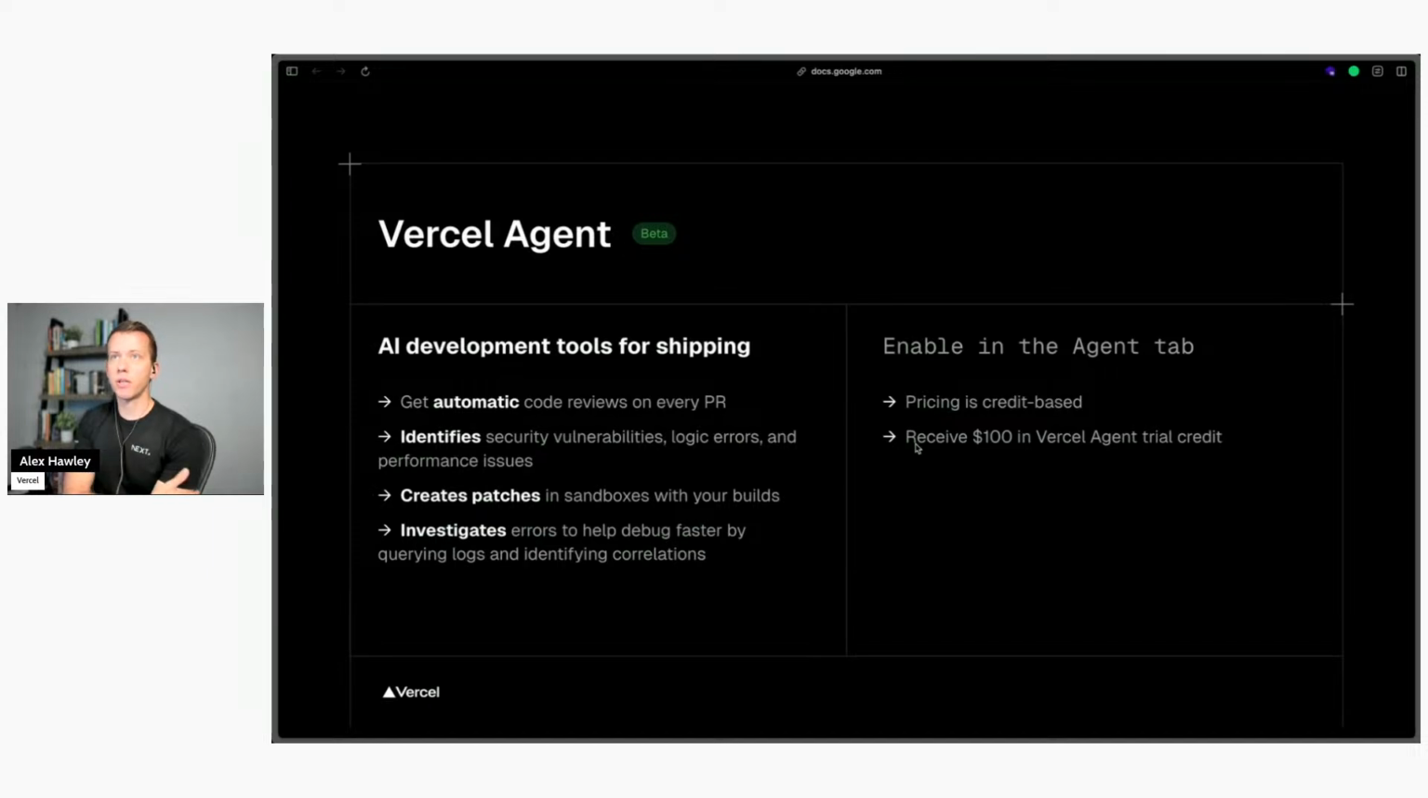All right, next is the Vercel agent. The Vercel agent is a set of tools, or an agent that provides development tools to help you ship. It works where you work, which is in GitHub on your PRs. And when you have it enabled and you make a PR, it's going to automatically perform a code review.